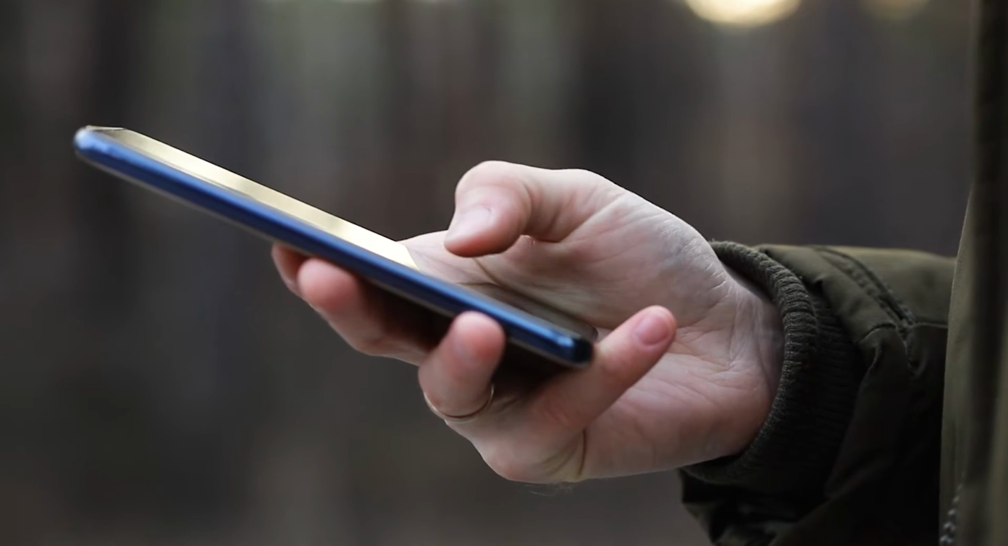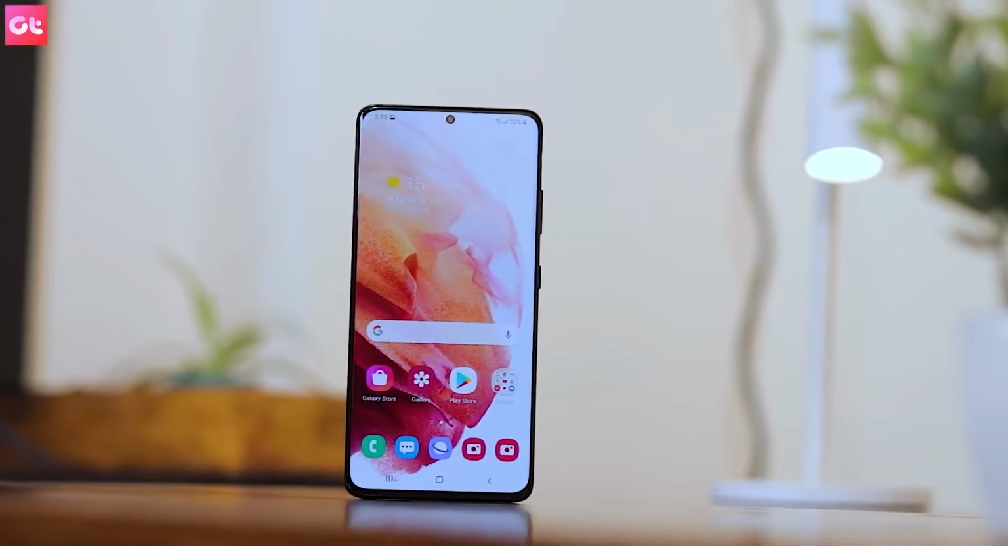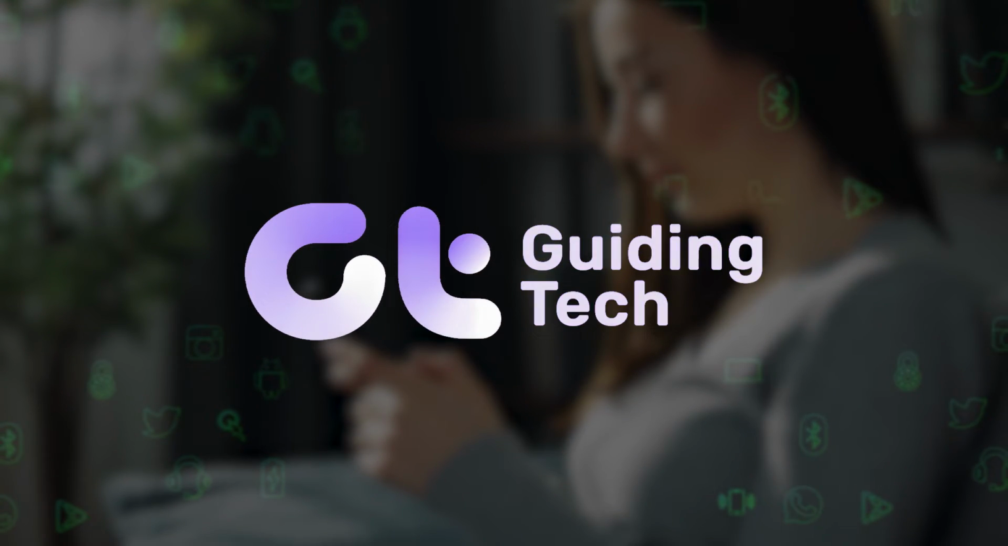In this video, we'll demonstrate how you can disable the Samsung Wallet Swipe Up feature on your Samsung Galaxy smartphones. Let's dive in and discover how.